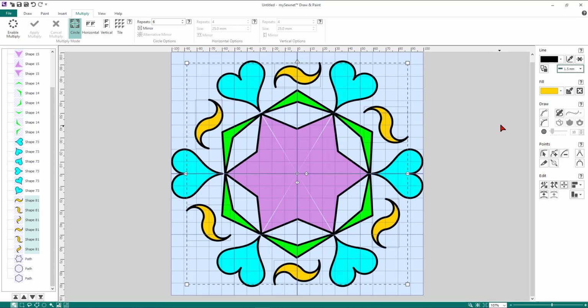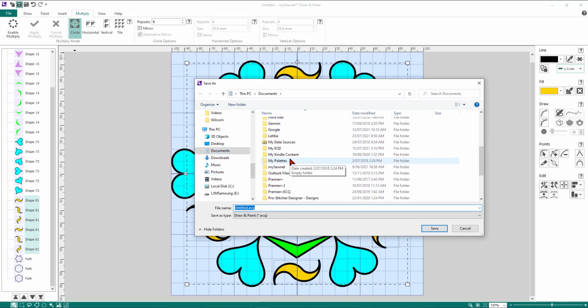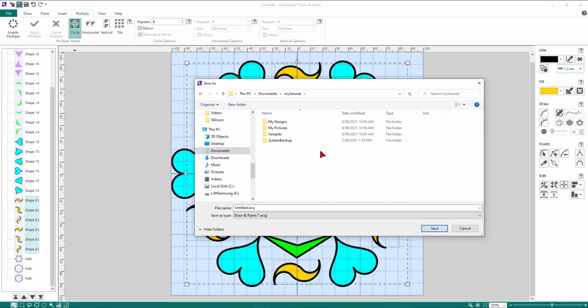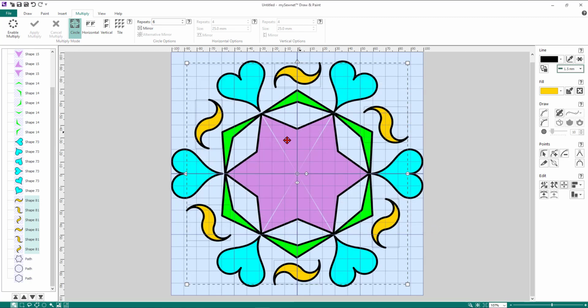We're going to save this design, so we're going to come up to our save icon up here in the top left hand corner, and we're going to save it into your documents, and you will have your My Sonnet folder, and we're going to save it into My Pictures, and we're going to call it Mandala. I've already created one, so I'm just going to override it or cancel. So now you can save that design, ready for our next lesson in digitizing.